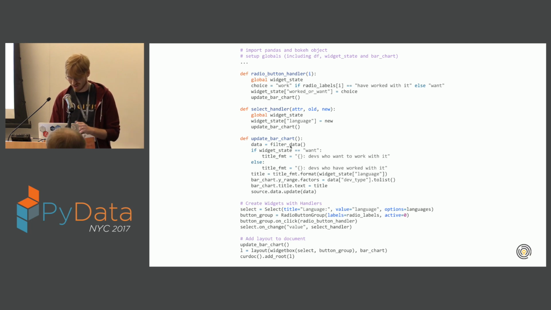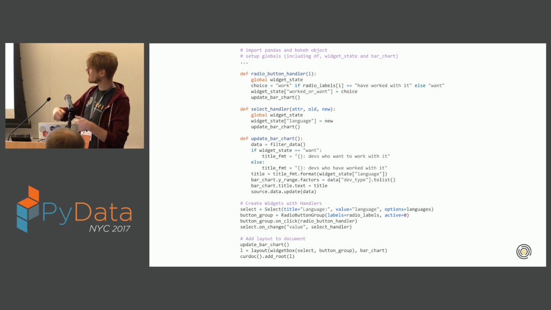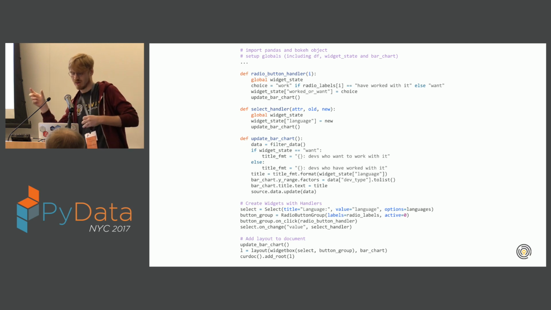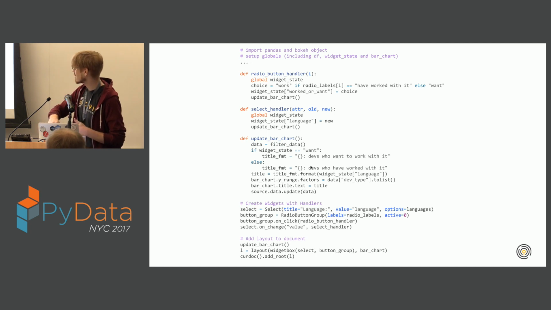It filters the data based on the current widget state, updates the title, sorts the axes, a sort of hack to sort everything by percent, so it's nice and clean. So the largest thing is at the top of the bar chart, and the smallest is at the bottom. And then what it does is it updates the data. It doesn't actually specifically update the chart. What it does is it updates a global variable called source, which has the data for the chart. So we're just updating the data behind the chart that's going in there.